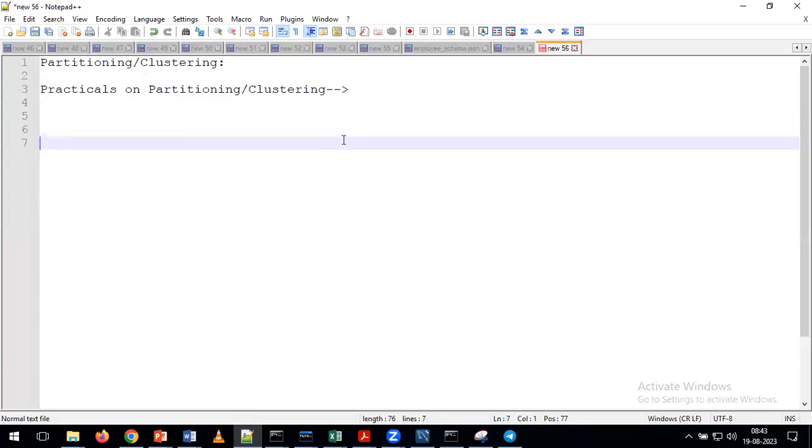Okay. So now my requirement is to create the table from the console by applying partitioning and clustering. What is the requirement here? I want to create the table from the BigQuery console by applying both partitioning and clustering.